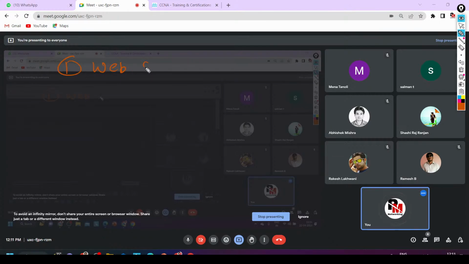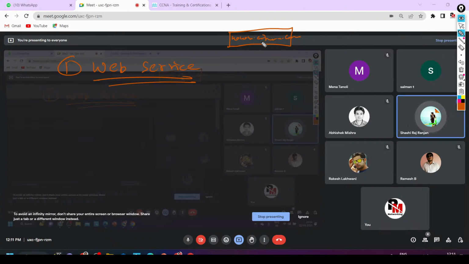web service. Like if you want to access a web page, for web service what you are doing actually is writing the domain name in the browser. Yes or no? www.cisco.com. After that your machine is automatically generating traffic.